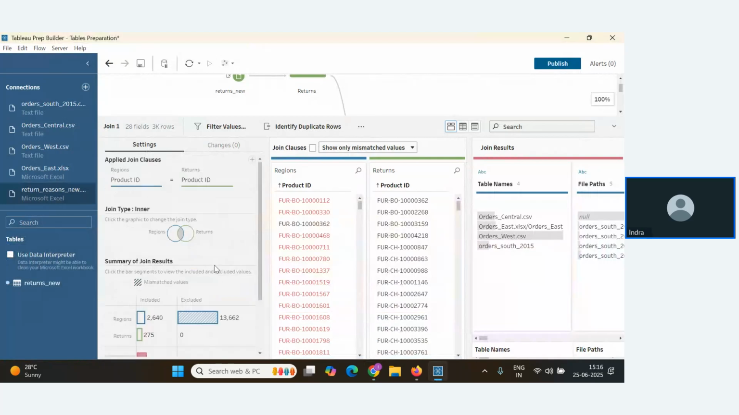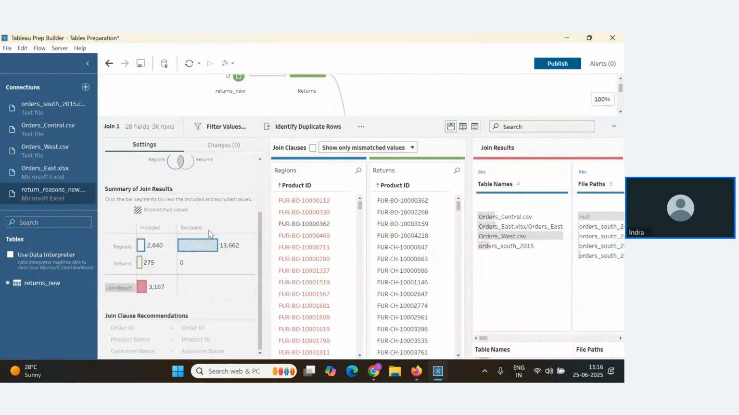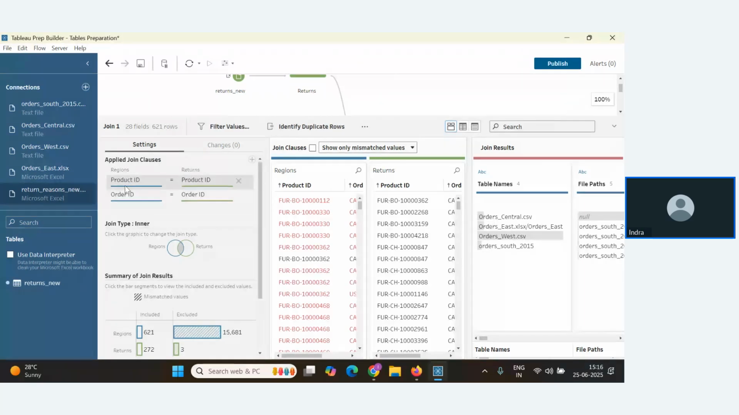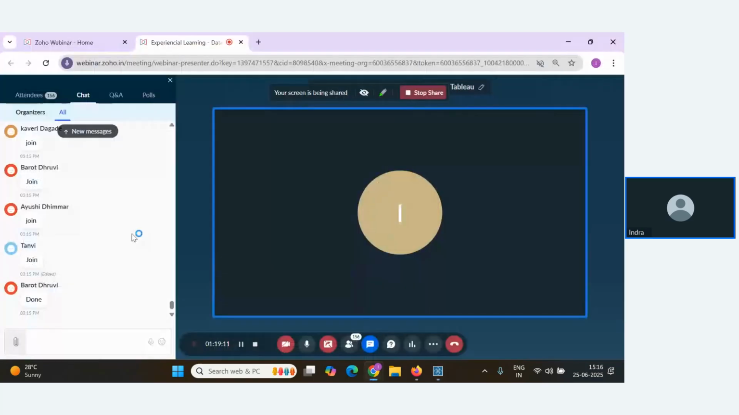Let us do one thing. Let us add one more column field to the join clause. You can see here, we have order ID also, in both the tables, correct? Next to this order ID, we are getting a plus icon. Click on this plus icon. Now these two tables are joined using order ID also. Can you do it, guys?